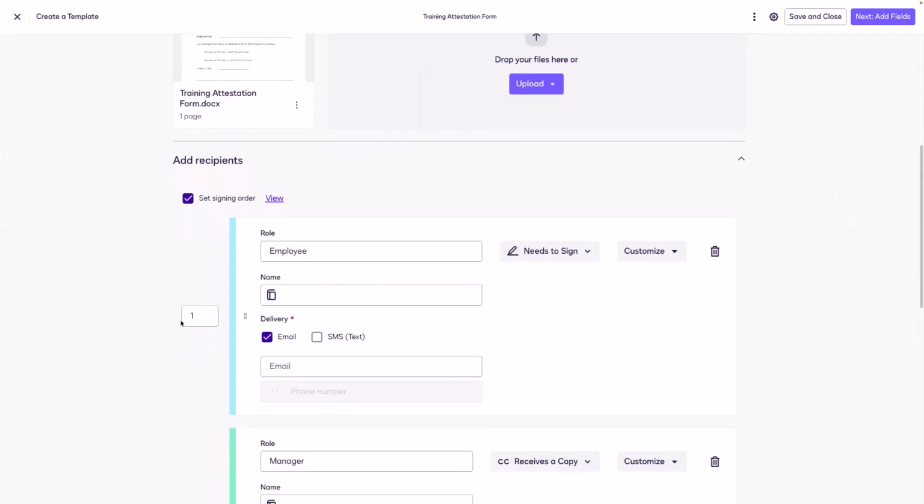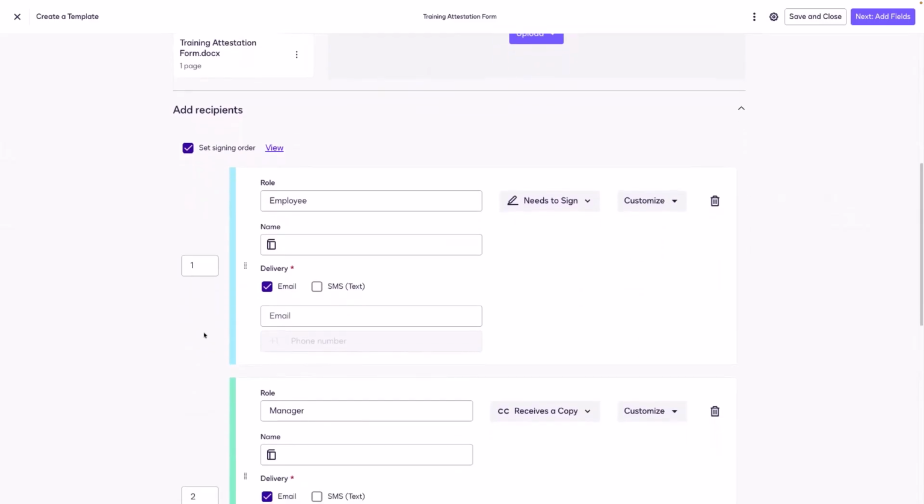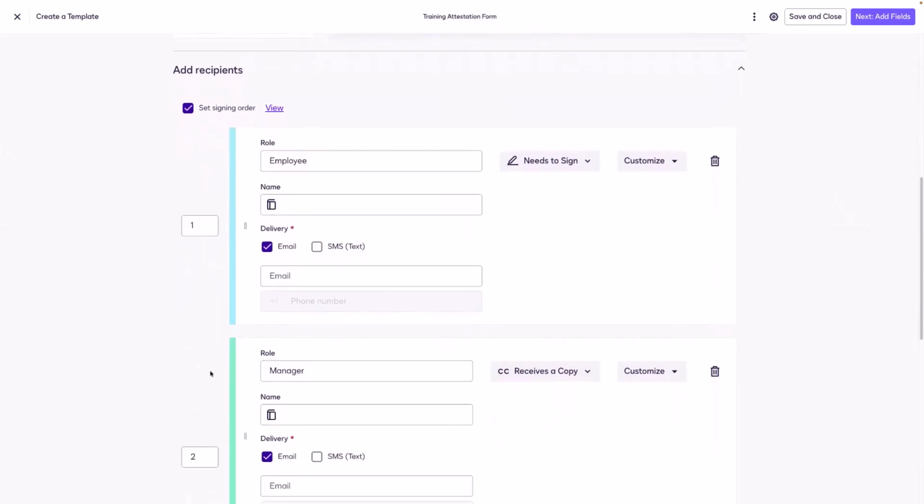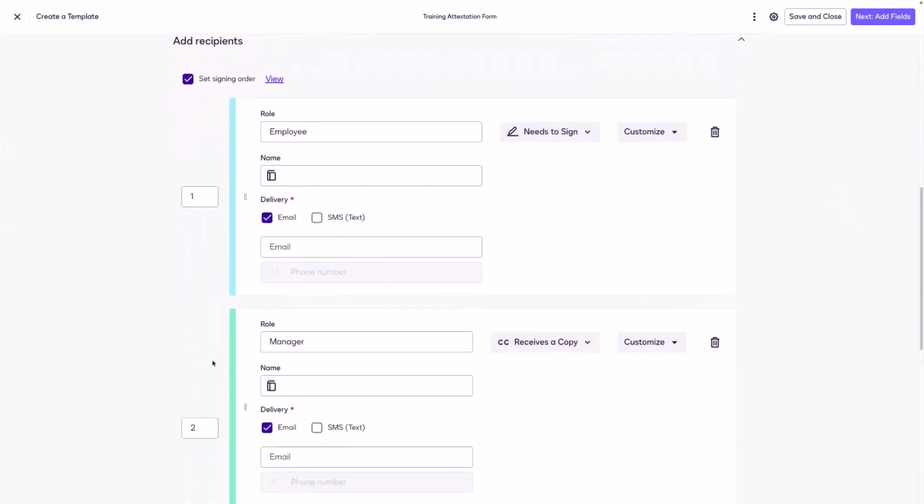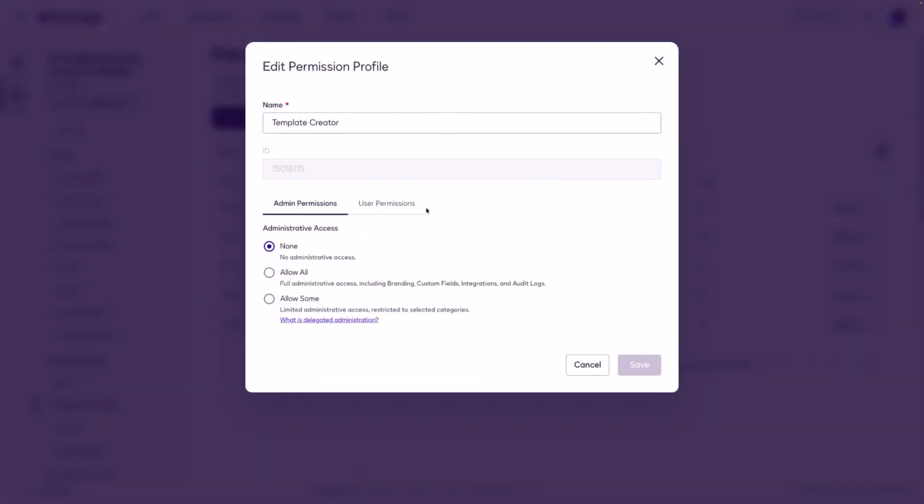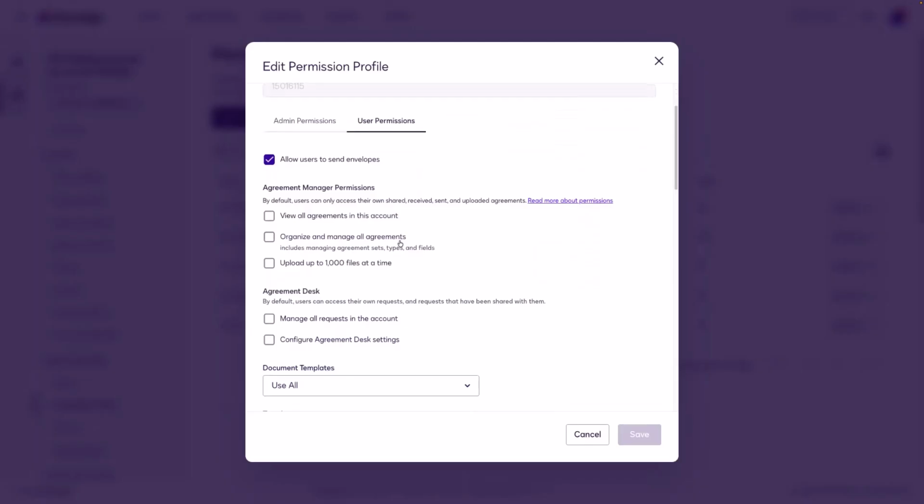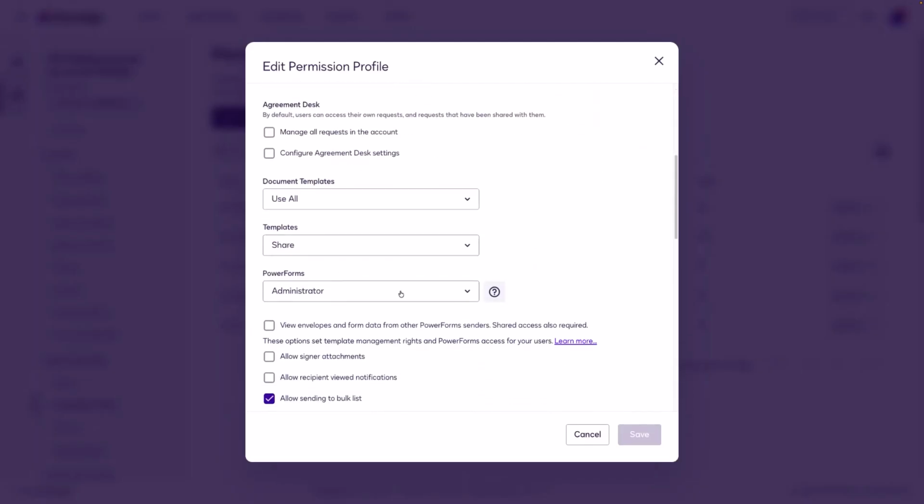The first recipient is the one who will be initiating the Power Form from the URL. Any other recipients will be invited to the envelope via the standard delivery method. The first recipient must have the needs to sign action. In order to create a Power Form, you must have Power Form administrator permissions defined within your permission profile. DocuSign admins will automatically have this permission, but others will need it assigned to them.